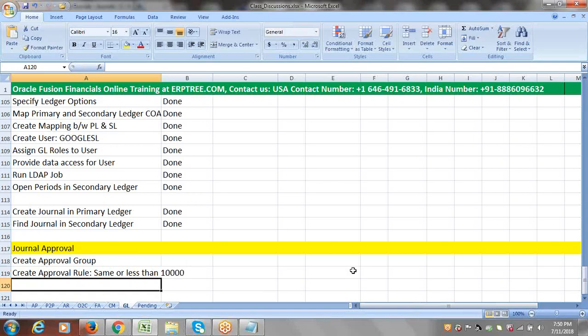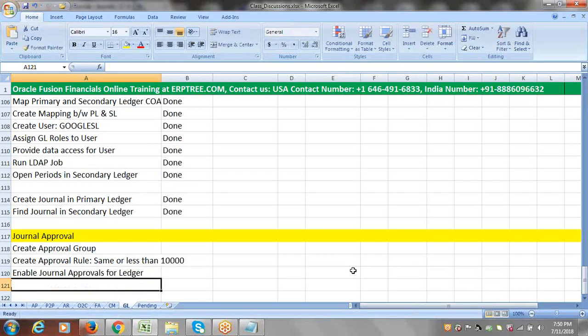After that we have to enable the journal approvals for our ledger. So enable journal approvals for the ledger, meaning the primary ledger, and for which source of journals we want to apply these approvals, that we have to specify. So enable journal approvals for sources.